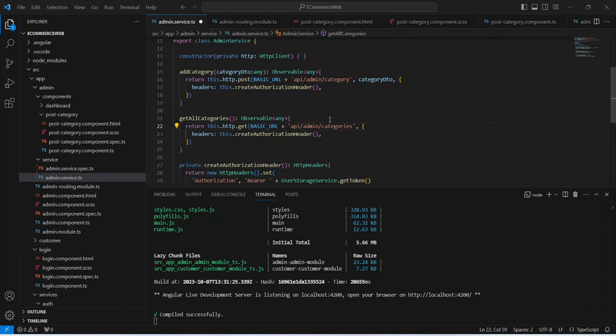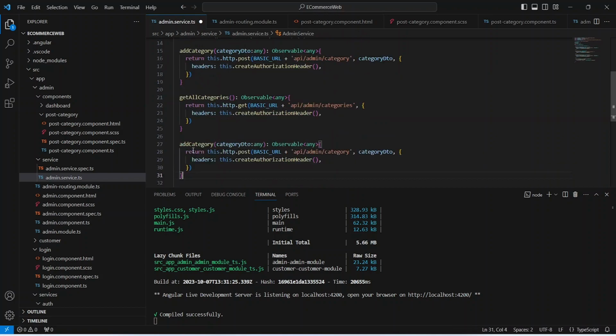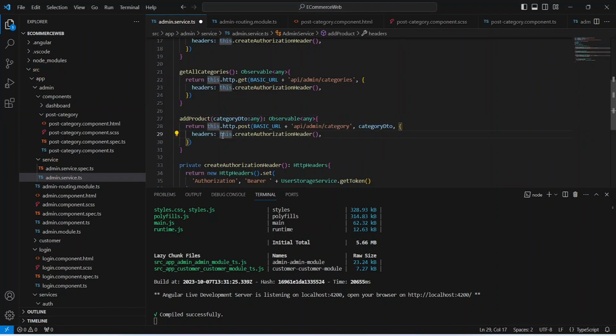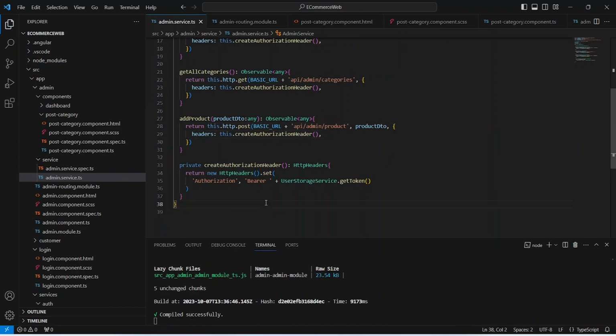After this we need to call the API to post the product, so we can again copy this add category API and paste here, and we need to change the method from add category to add product, and in the params this time we will get the product DTO instead of category DTO, and we will pass it in the request body. After this we need to change the endpoint from admin/category to admin/product. That's it for this admin service. Let's save this file.